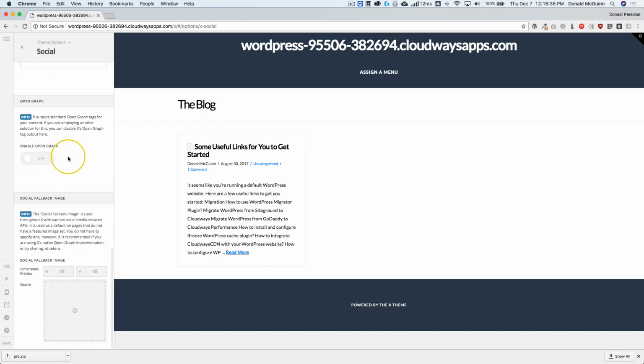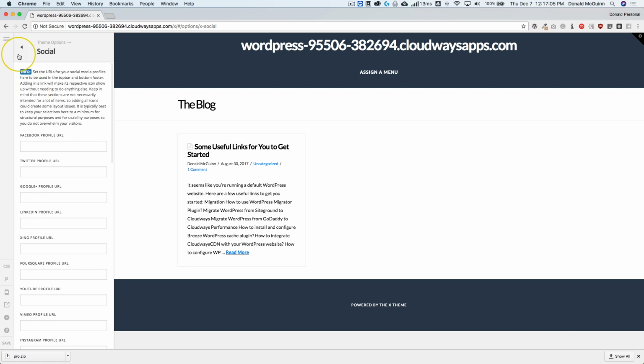The open graph tags, so if you're going to have your OG for your Facebook, for your Instagram or Twitter, whenever you post a link, that's where it'll show up. And you can have your social fallback image here, so I recommend a size of 1200 by 628. You can also use the plugin called Yoast SEO, which is a very popular plugin for SEO on your website, and you can also upload those pictures there and connect your Facebook and things of that nature.